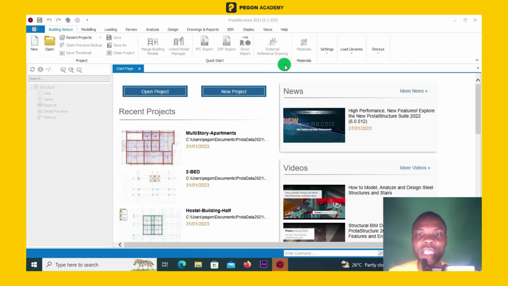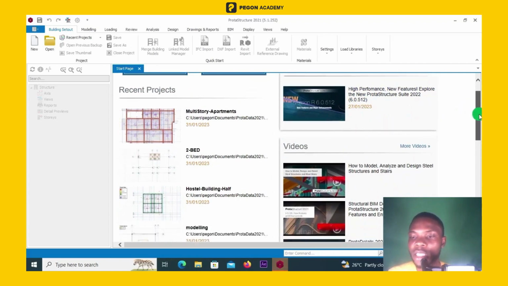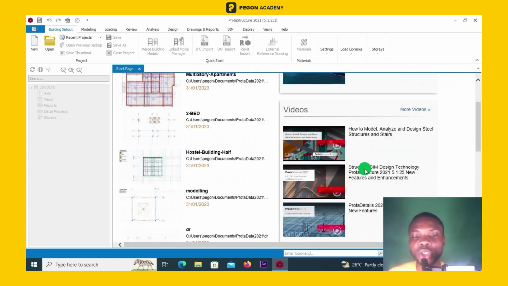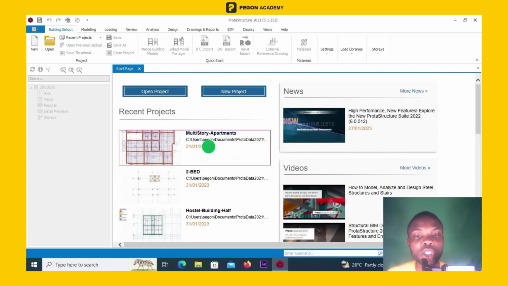When you open ProtaStructure for the first time, this is what you are going to see, excluding the recent projects here. Whenever you do a project and save it, it is going to be saved here. These are the news from ProtaStructure; whenever there's an update or something new, it is going to be shown here. When you install ProtaStructure for the first time, you're not going to see any recent projects. So there are two options: either you open an existing project if you have done one before, or you create a new project.